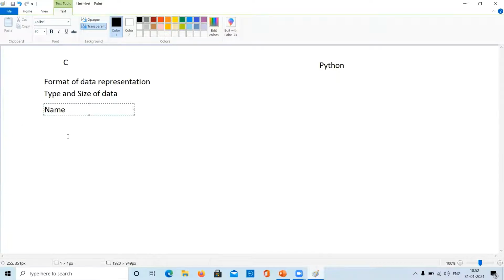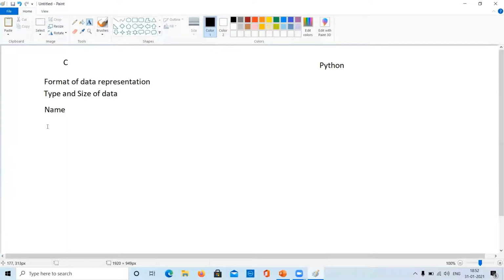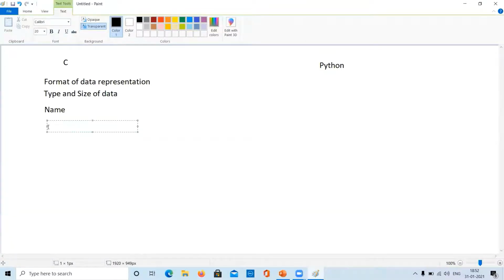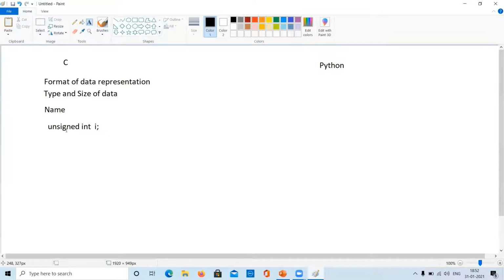So how does a typical declarative statement look in C language? First comes the optional format of data representation, then comes the type and size declaration, and then comes a name to be assigned to the memory location. Here, if you don't specify unsigned, the default format of data representation in C language is signed.